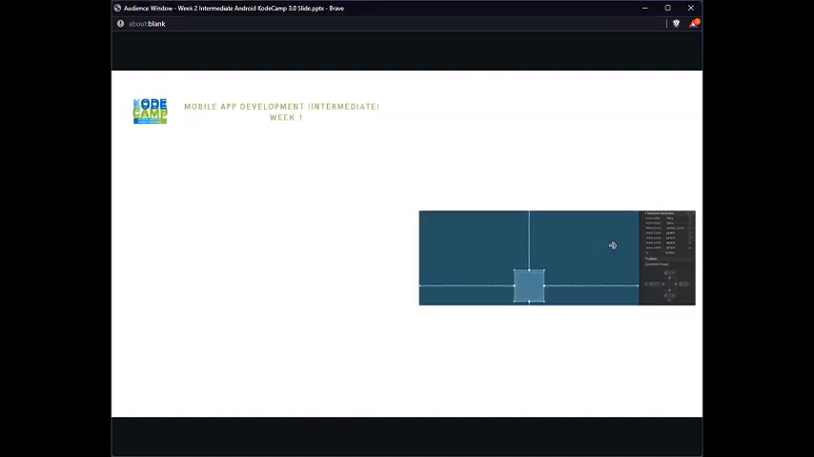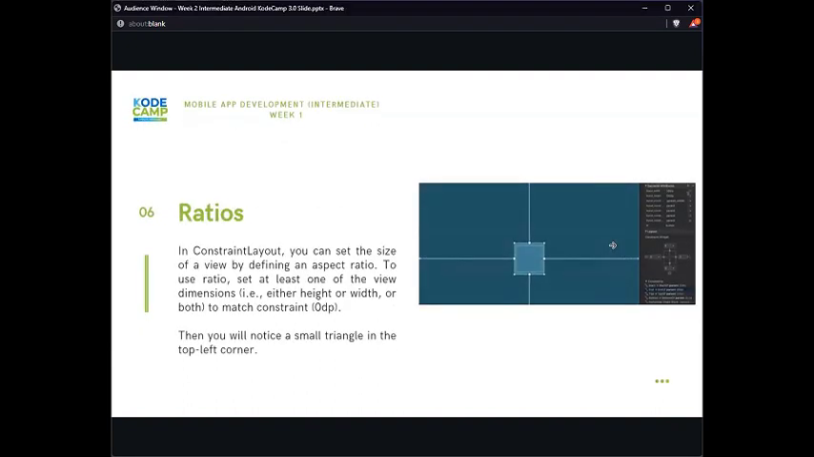Now, of course, we have ratios. In constraint layout, you can set the size. This is a GIF, so you can actually see that. You can set the size of a view by defining its aspect ratio. What you basically do is set at least one of the view dimensions, whether the height or the width, or even both of them, to 0 dp, which is match constraint. Then you can implement the ratio.